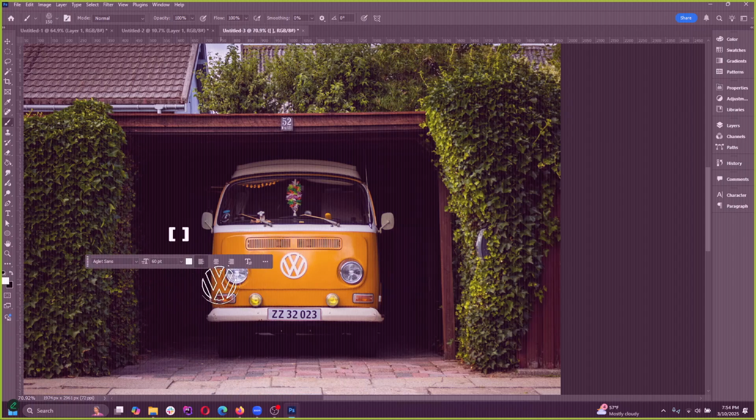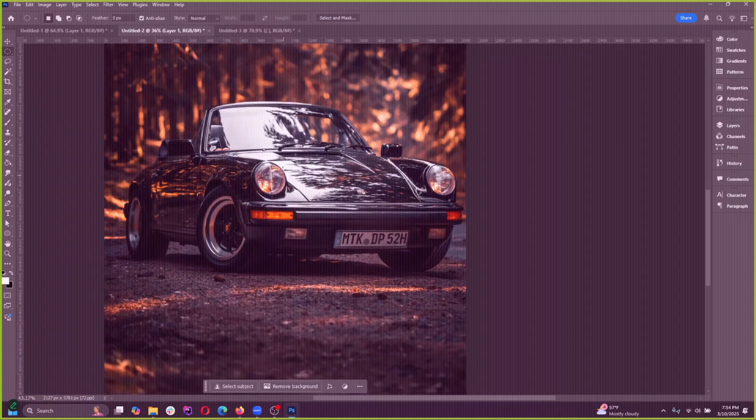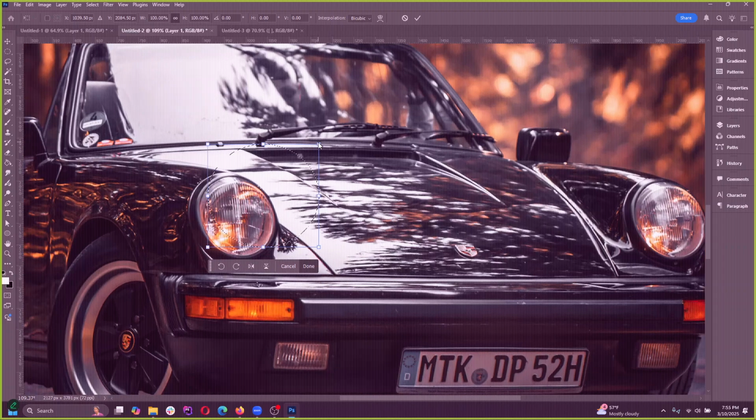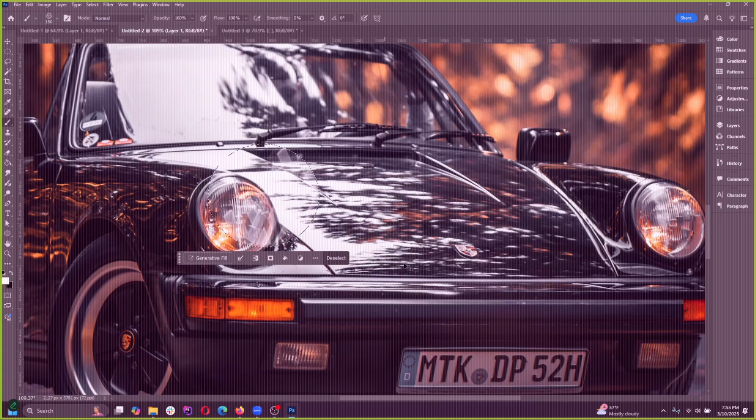So yeah, rectangular marquee, elliptical marquee. They're gonna have options. You can do select, transform selection if you need to transform your selection. When you have an object selected, you can only paint within that object, within that selection. You can't paint elsewhere.